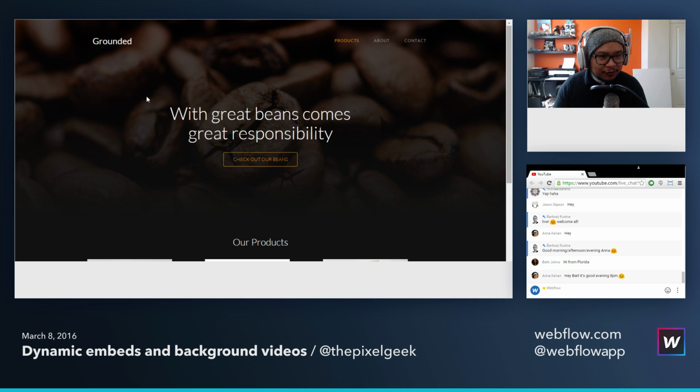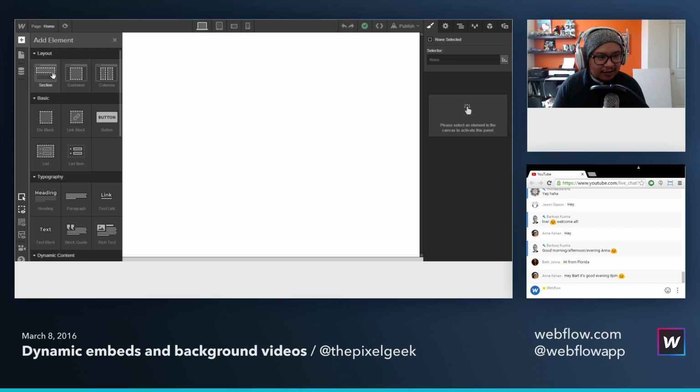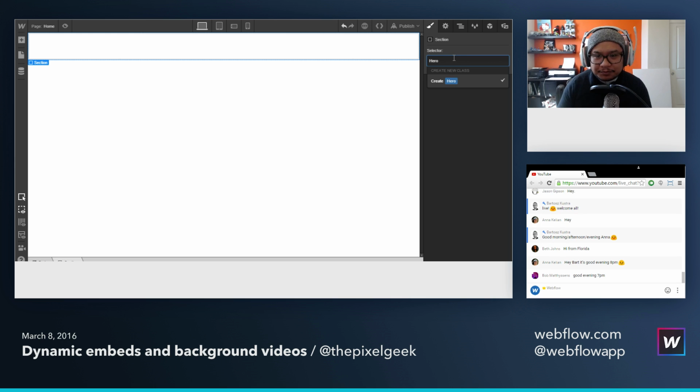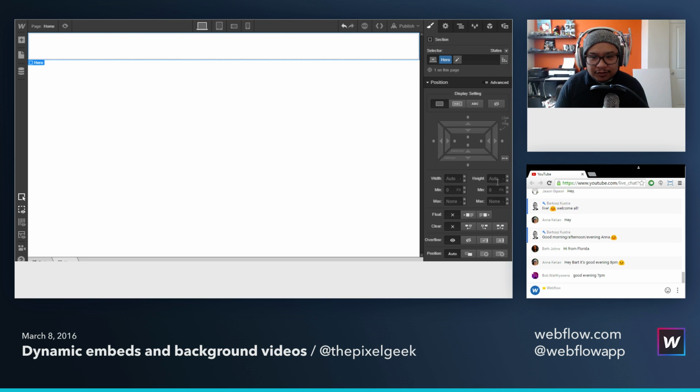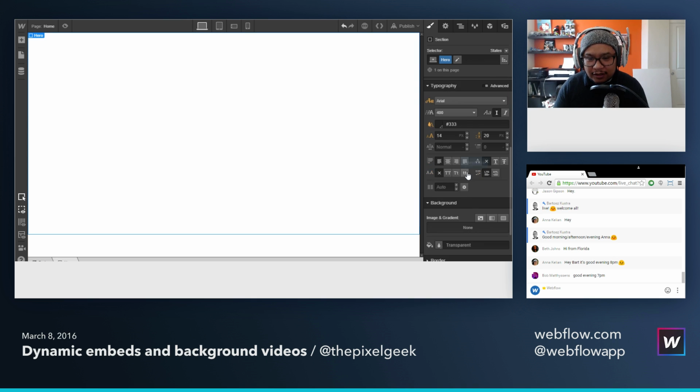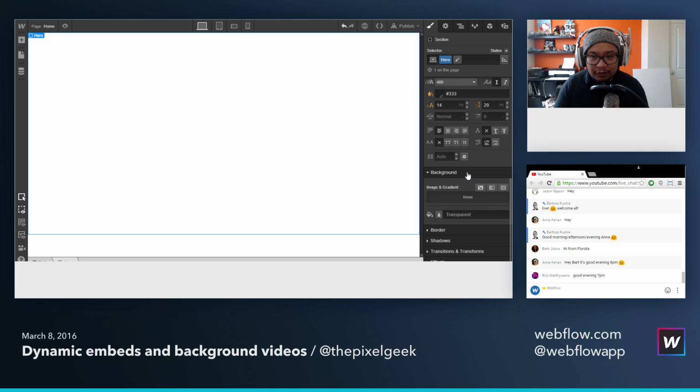So first thing I want to start out with, let's go ahead and do all the static stuff first. Let's get the hero row, the nav bar, and whatnot. So I'm going to bring in a section for my hero row. I'm going to give it a class name of hero, and let's give it a height of like 550. Yeah, that's good right there. And if you're new to Webflow, this is a good quick tutorial on how to get a hero row.